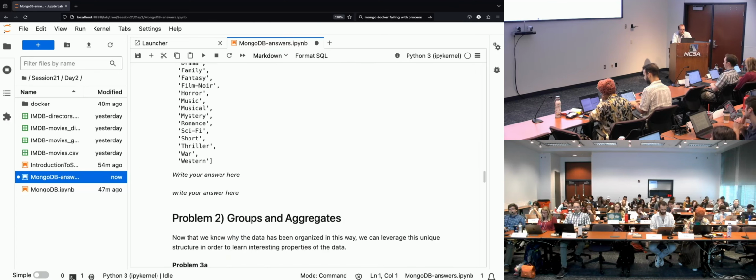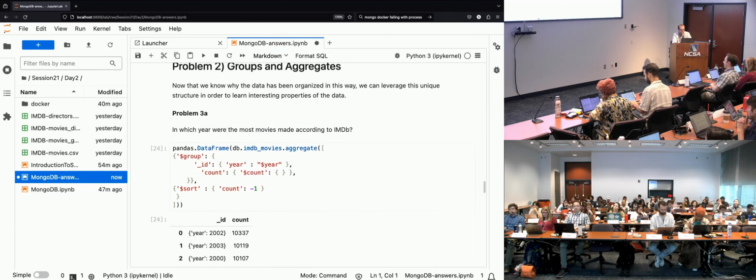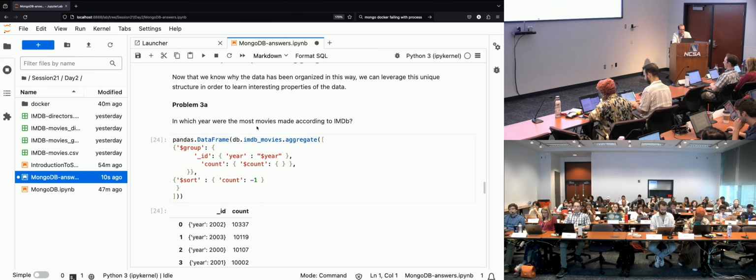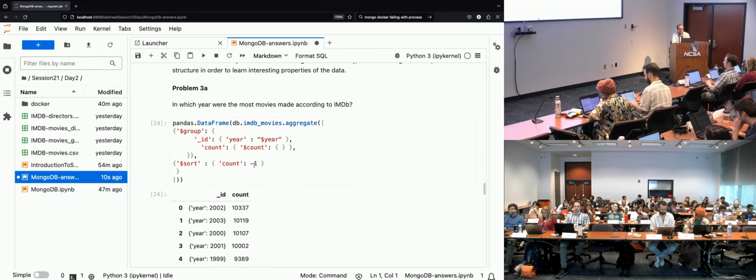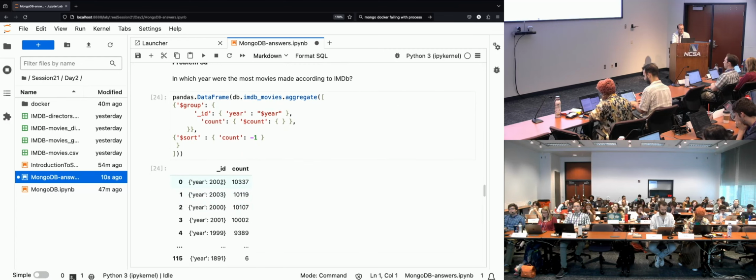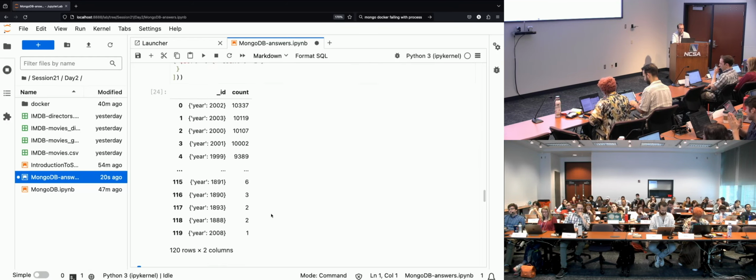Here we're going to get the information on which year the most movies were made according to IMDb. You can see here that it's the year 2002, which is the same year as from the SQL query.